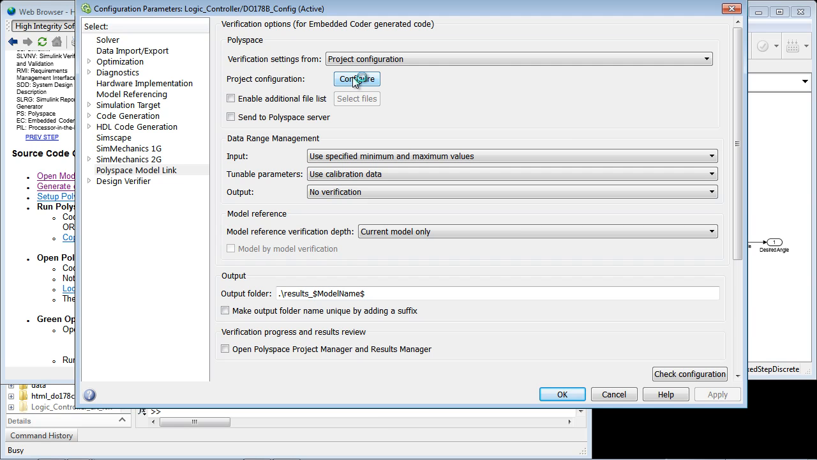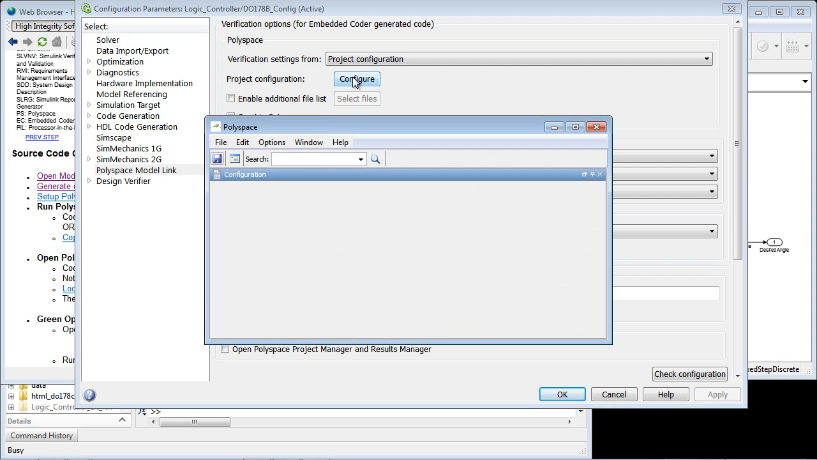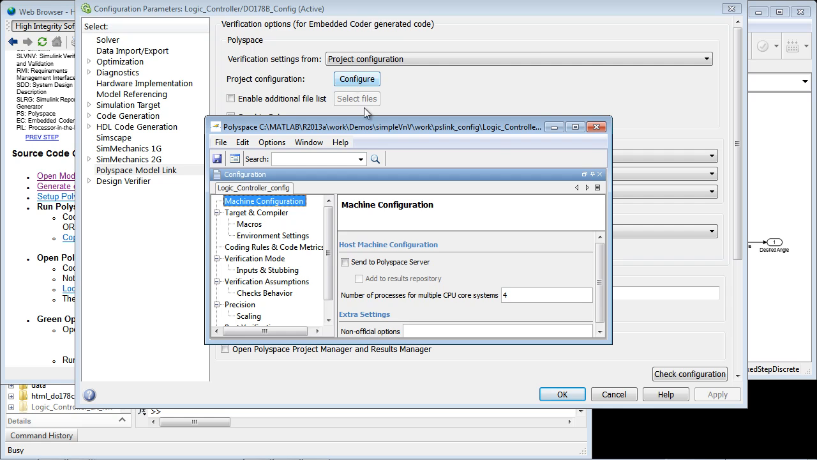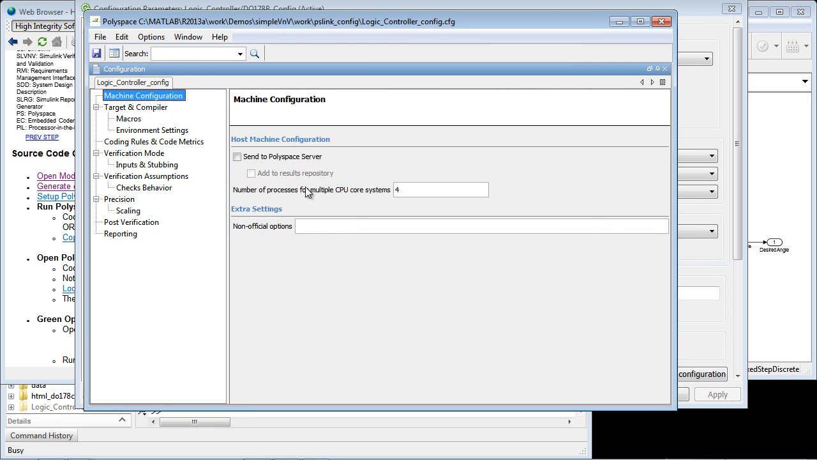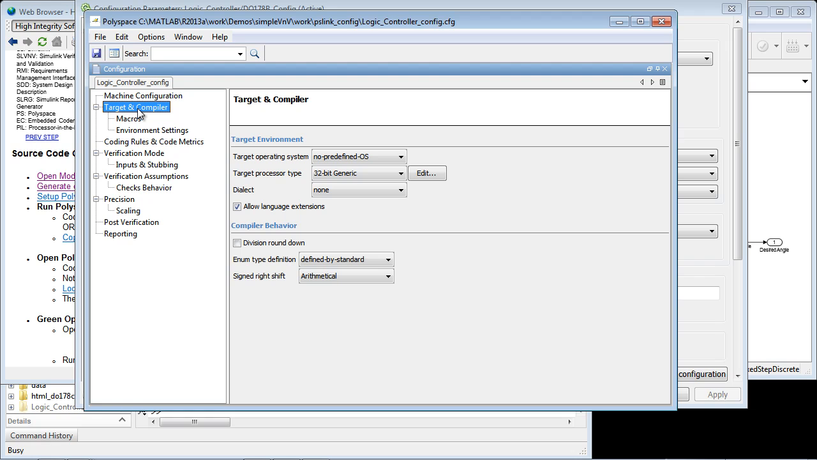And this will open up polyspace, and we can actually edit the configuration in the polyspace project configuration editor. All right. So if I make this window a little bit bigger so we can see what's going on. So in here, this is basically our polyspace configuration file. All right, and you can see that we can customize a lot of stuff. All right, so we can kind of tell polyspace which target and compiler we're using.